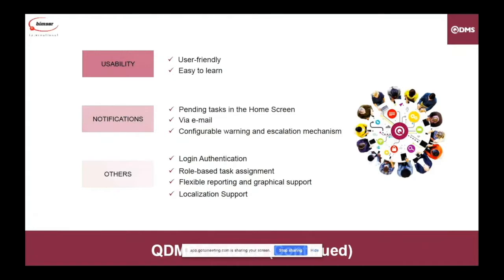And within each module of QDMS, there is graphical support so that all the system activities can be generated into reports for analysis. Last but not least, we have the localization support, where all the system environments can be configured to multiple world languages.